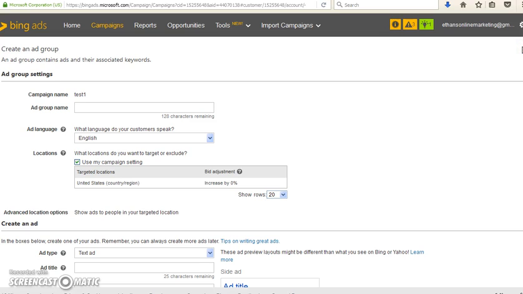Okay, now if you're creating yourself a brand new account, you can go ahead and go to Google and search for a promo code, and you can get yourself $50 or $100 to test with. Okay, so that's it. I just wanted to walk you through these steps on how to create and set up a successful campaign.